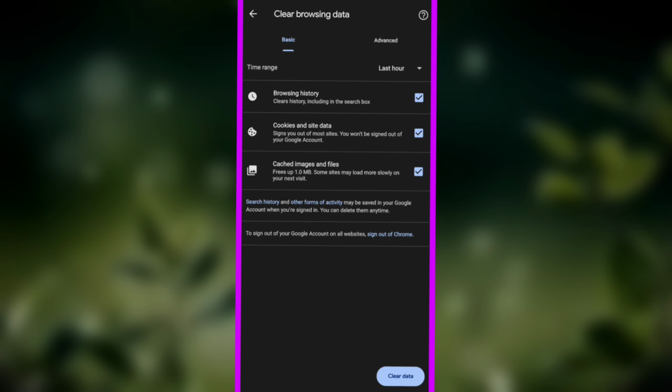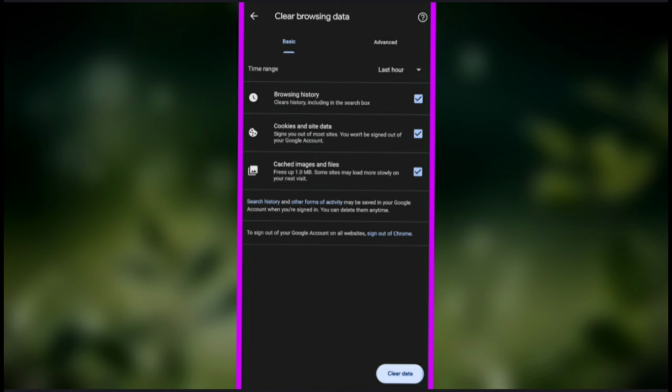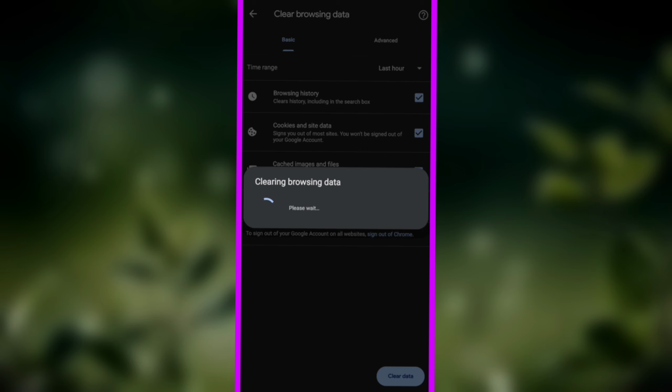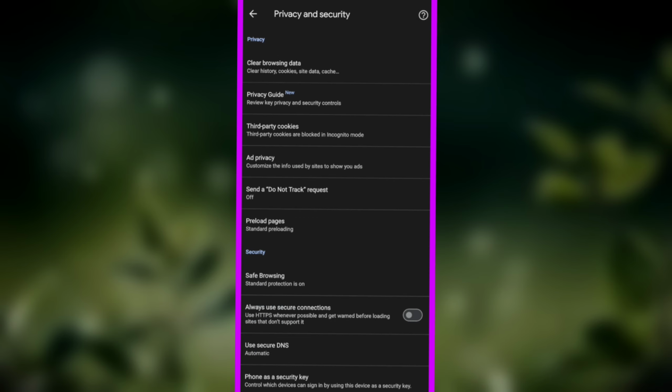Before touching Clear Data, make sure you have ticked these sections: Browsing History, Cookies and Site Data, and Cached Images and Files. After ticking those sections, you can now click Clear Data. Then wait for a few minutes while it processes. You are not done yet.